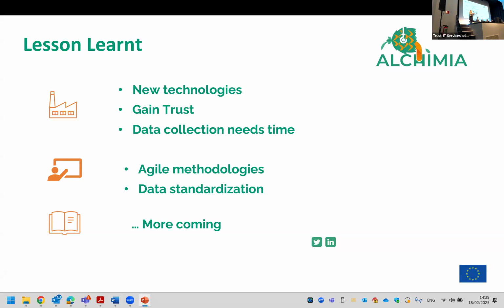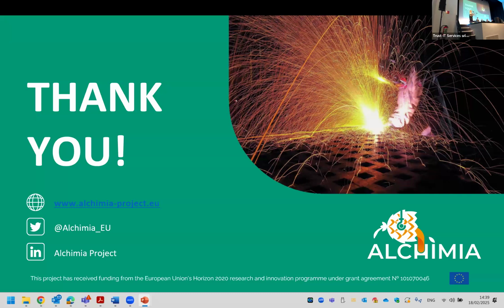And from the developer's point of view, we have found that using an agile methodology can support us and help us to be more agile, to test and fail soon, recover from the failure and start again. And also the data standardization, as has been mentioned by DARROW, is a big challenge. And for sure, we are going to share with you more lessons in the coming months. And that's all. Thank you very much for your attention.